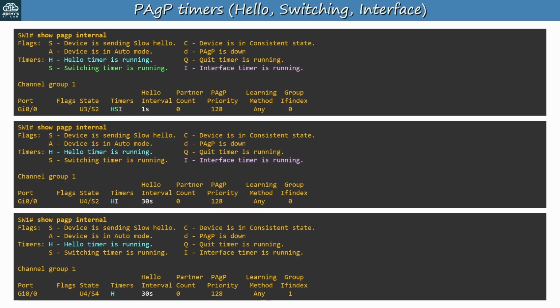So those are the hello, switching, and interface timers. But there is one more timer listed in this output, the quit timer. Let's take a look at that timer and one more. The last two timers we'll cover are the quit timer and the partner timer. The quit timer is more of a counter than a timer. It's 7 messages. In debug messages, it's called PAgP-Q.